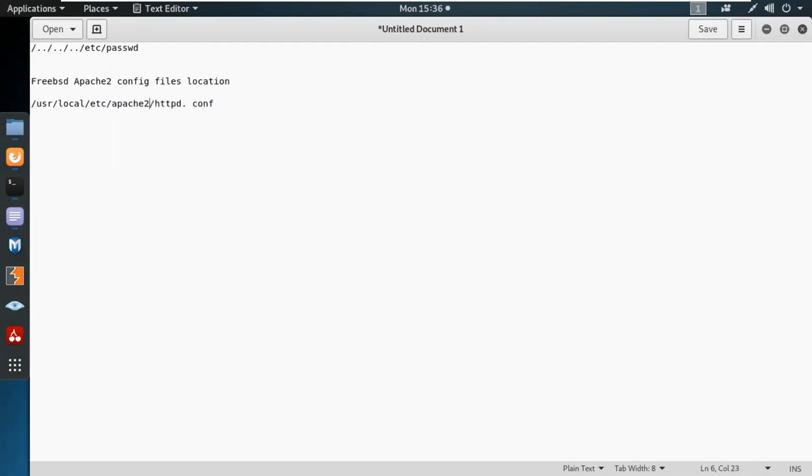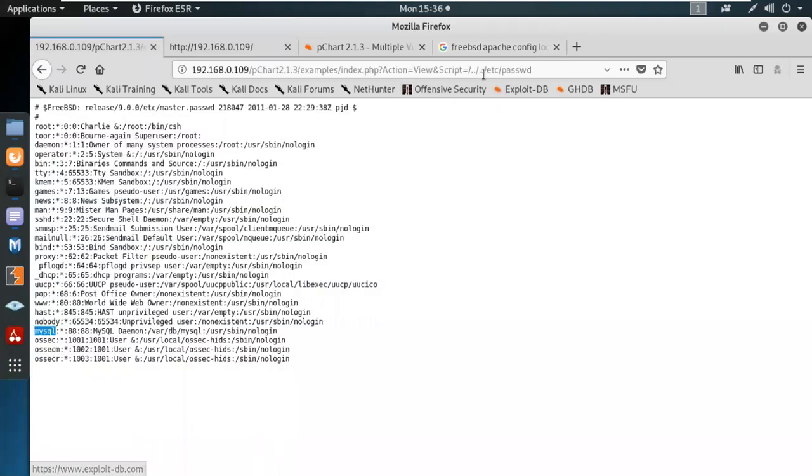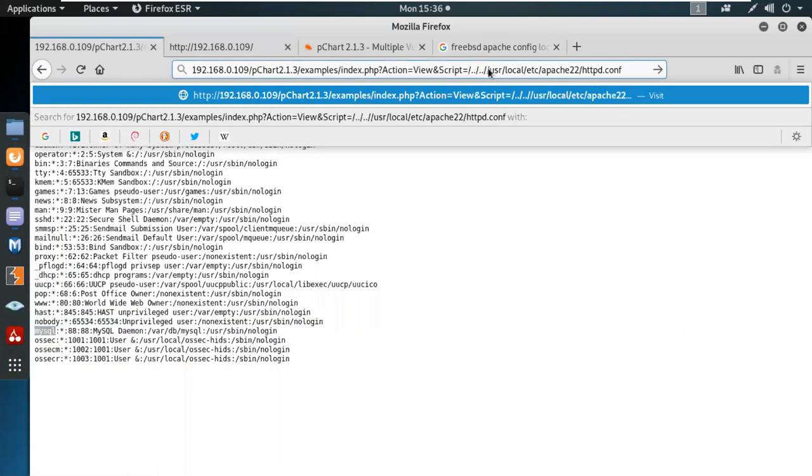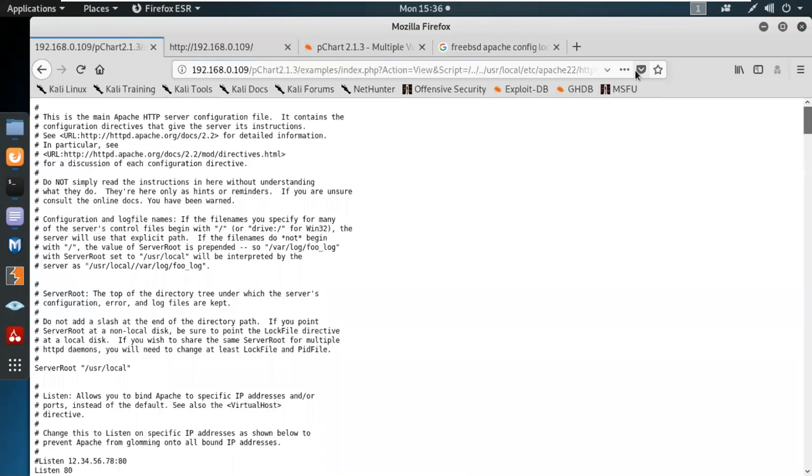Which is your httpd.conf file. So we're going to go to the user directory, local, etc, httpd.conf file. Let's copy this one and paste it over here. Let's see if we can access the configuration files on the server side. And yes, we can, because through the LFI we can access any of the files on the server side without any restrictions.